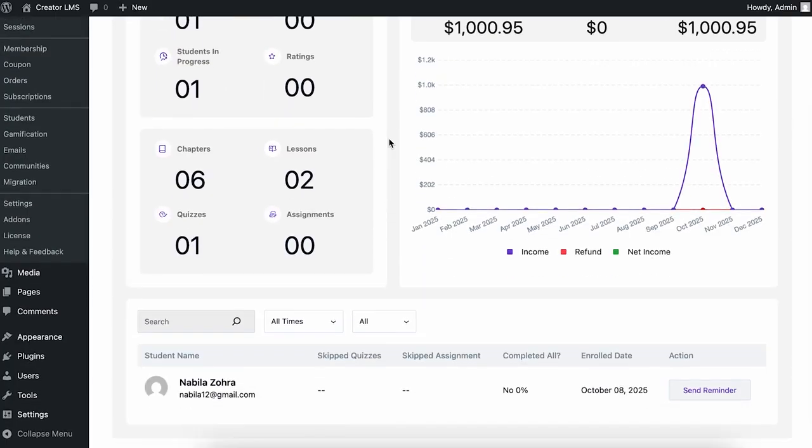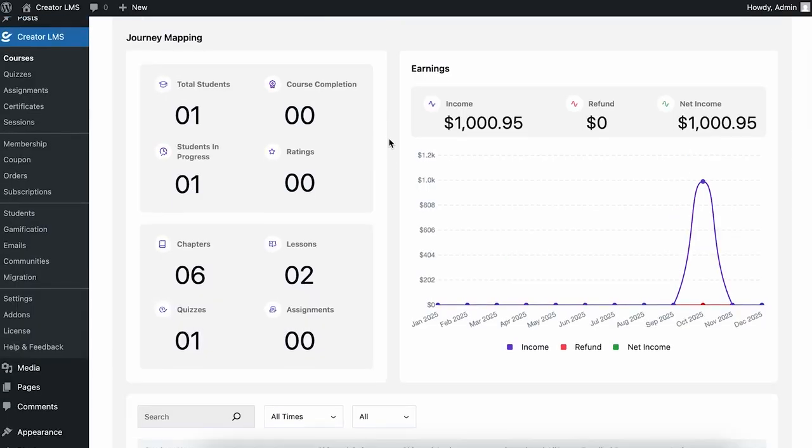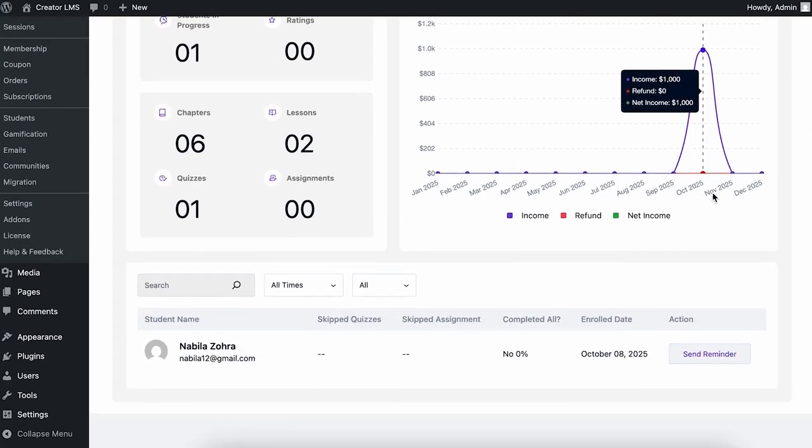Then you have the chapters, lessons, quizzes, and assignments. How many of these do you have? Then you have the earnings. So here you can see the income, the refund, and the net income of a specific course, and you'll be able to see the visual in a graph. If you scroll down, you'll be able to see the student name.